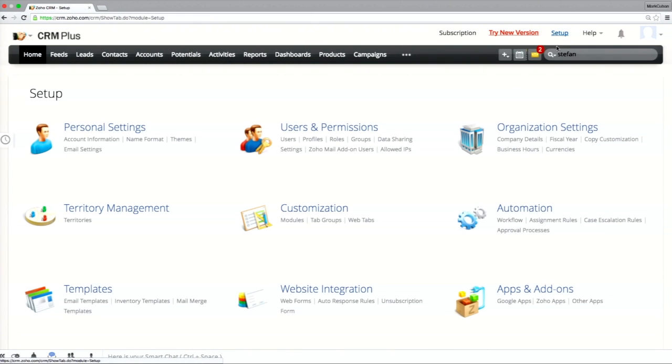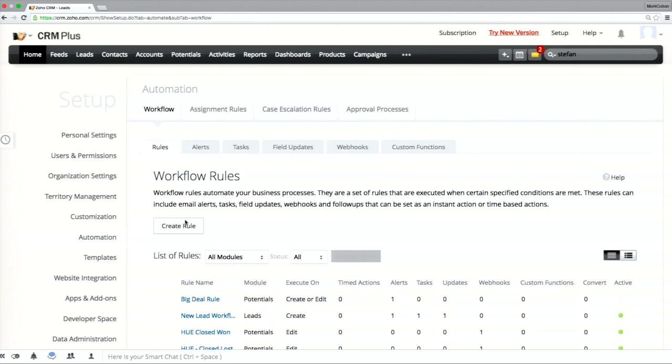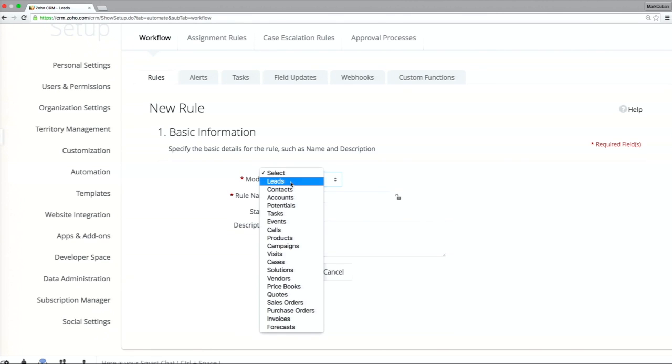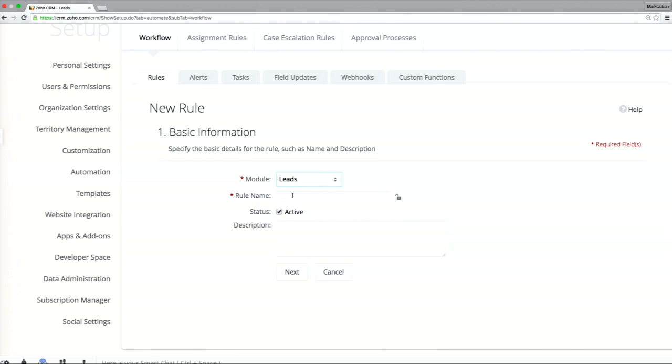So again, I'm going to hit the setup link and then go to automation. I'm going to hit create rule here, select it for leads, and give it a new name. I'm going to say LeBron's workflow. You can give a description for this rule if you'd like. I'm just going to leave it blank for now and hit next.